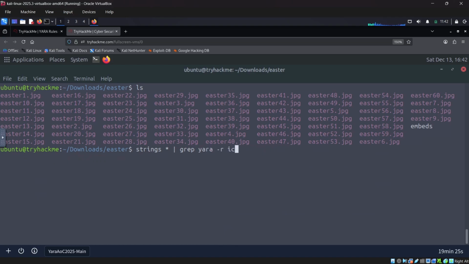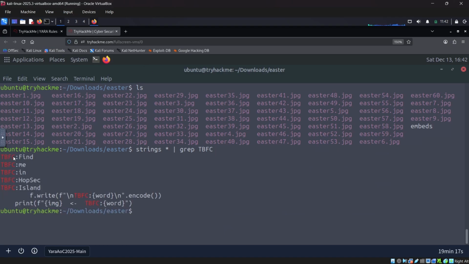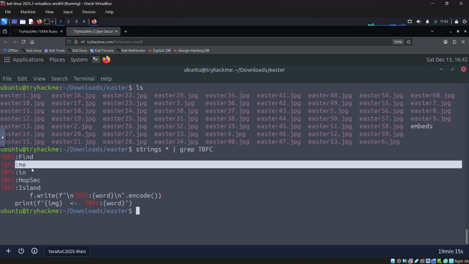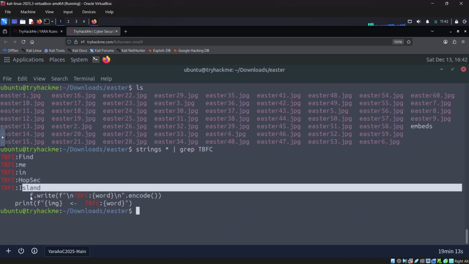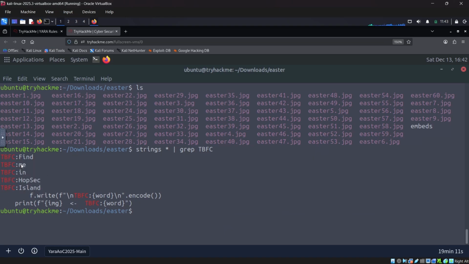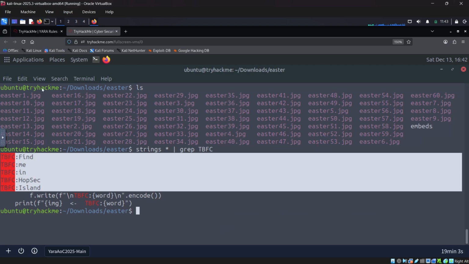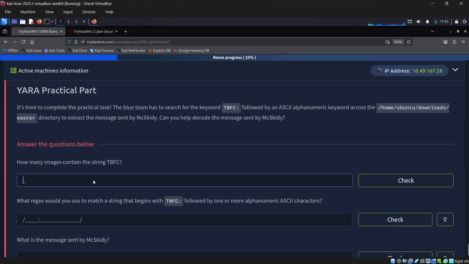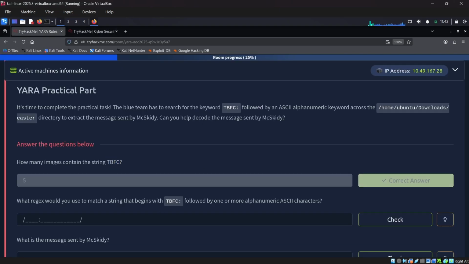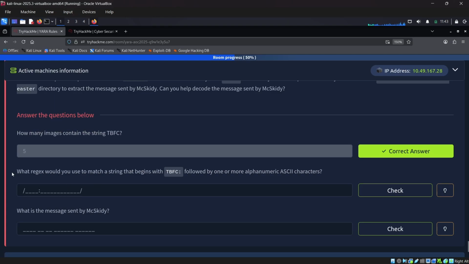So we just need to grab this one, we only want TBFC, right? So yeah, let's press enter. We can see we have image one, maybe "find me in Hopsec Island", so that seems to be a message. And we have 1 2 3 4 5, so maybe these words will come from the 5 images, right? So the images may be 5. Yeah, that's right. So that's cool.